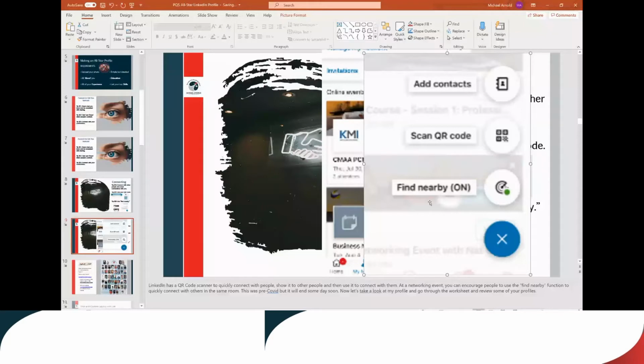If you click on find nearby and turn it on, if you're in a room, like right now, we have 54 people in this Teams meeting. If we were in a room networking and we all clicked on find nearby, all of our phones would connect and we would be able to quickly connect on LinkedIn with everybody in the room. So it's a great way when you're face-to-face networking to be able to connect with a lot of people in a short amount of time. And it will send an invite to everybody that you click on, and everybody in the room can connect just like that. It's a great tool when you're networking face-to-face.